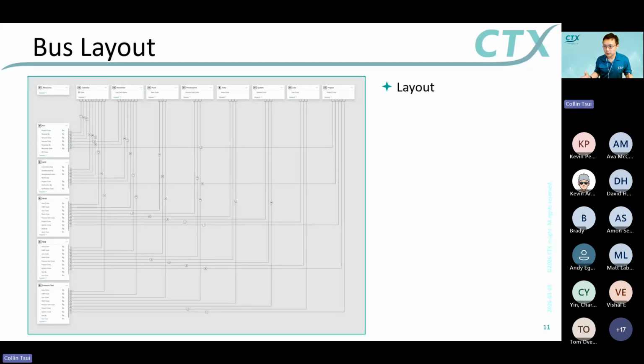So what is the bus layout? The bus layout is just a way of setting this up. And it's called the bus layout. And I see Donald's on the line. Donald's going to give a thumbs up on this, I know for a fact.